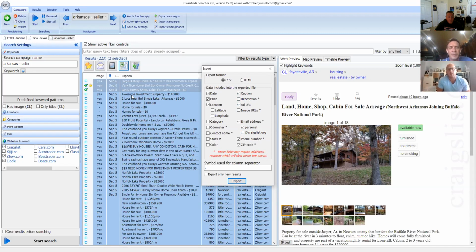Because I want to see. Caption is like the description. Yeah, the description of the ad. Okay. Got it. Then once I hit export, it's going to export all of these that I put a star on, because I'm going to go through each of these, and export it to a CSV file that you can download into your calling system.